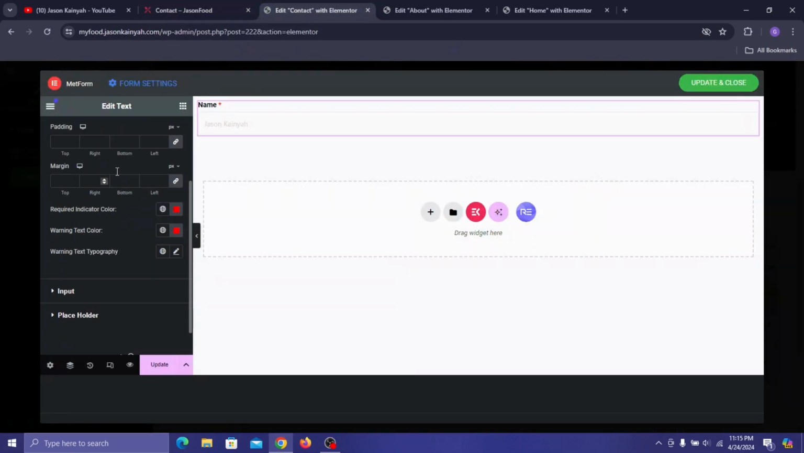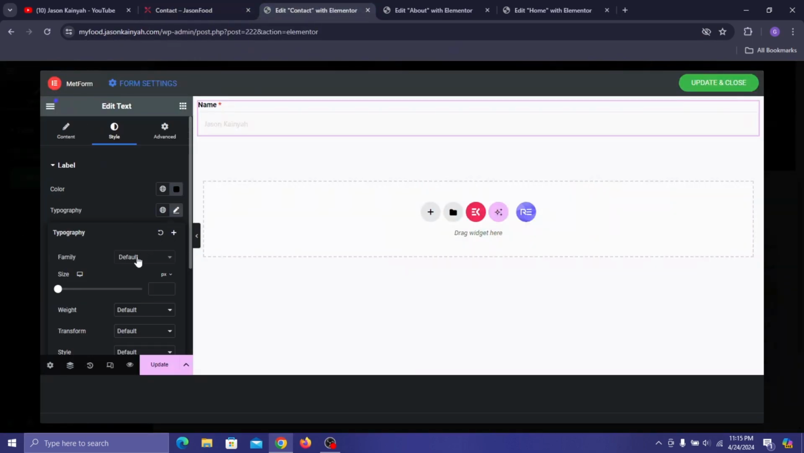So I'll go to style, then I'll look at this again. For the label, I'll change that. I'll click on typography, change the font family to Poppins. Let me type in Poppins. Then I'll change the size as well. Let's change the size to like 17. Good. Then the weight should be 600.